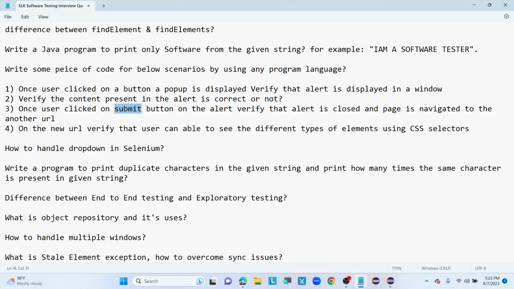Next, on the new URL, verify that the user is able to see the different types of elements using CSS selectors. Once the user clicks on the submit button, it navigates to the second URL, right? There will be some web elements in the web page, so I have to inspect all of those with the help of CSS selectors like ID, name, class. We can have them in the same way as we have in XPath.